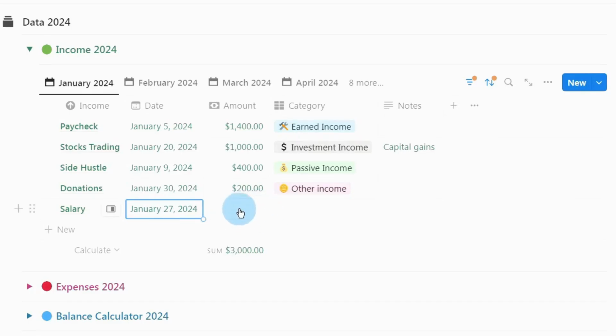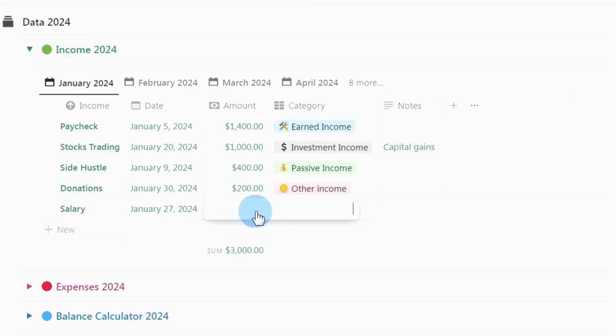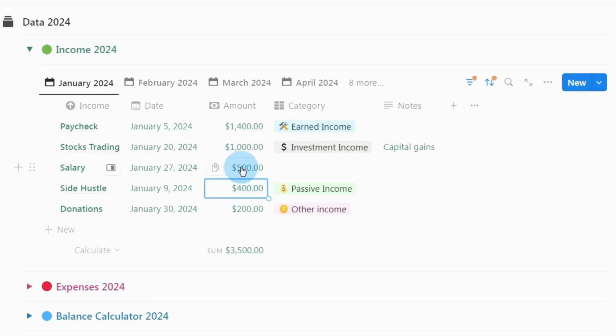Moving on to the amount column, here we must enter the amount of money we received as an income. Simply click into the empty space in the amount column, and this will open up this pop-up window where you can enter the exact amount of your income. For example, let's enter $500 and just press enter. And that's it. As you can see, we have successfully entered the amount of the income source.